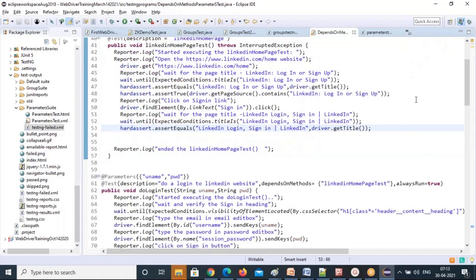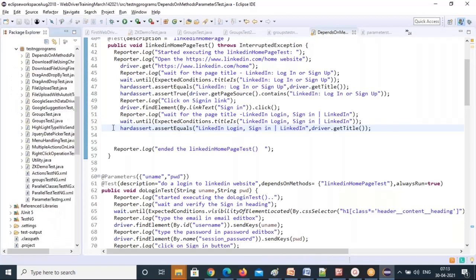I have covered how to run failed test cases. Then I have covered depends on methods, always run equal to true, groups, and @parameters. So these are the 5 concepts we have seen now. That's all about the TestNG concepts. So any questions? Sir, can we use depends on method instead of priority?